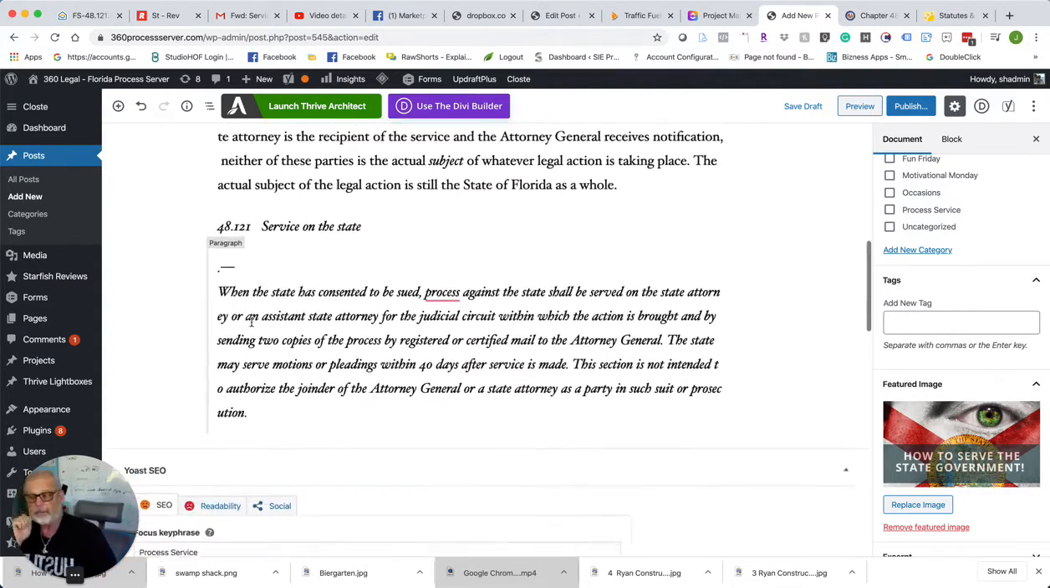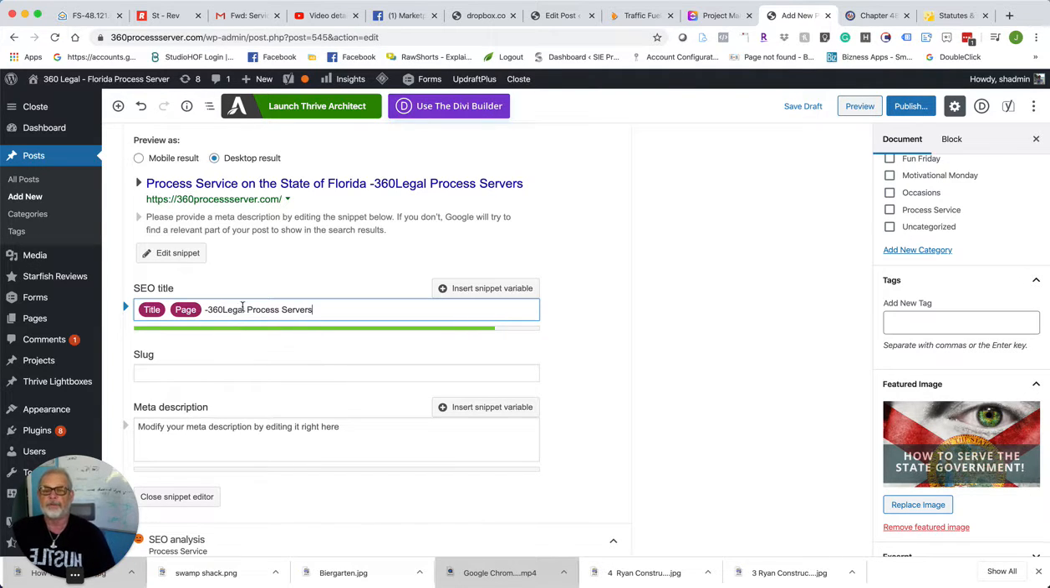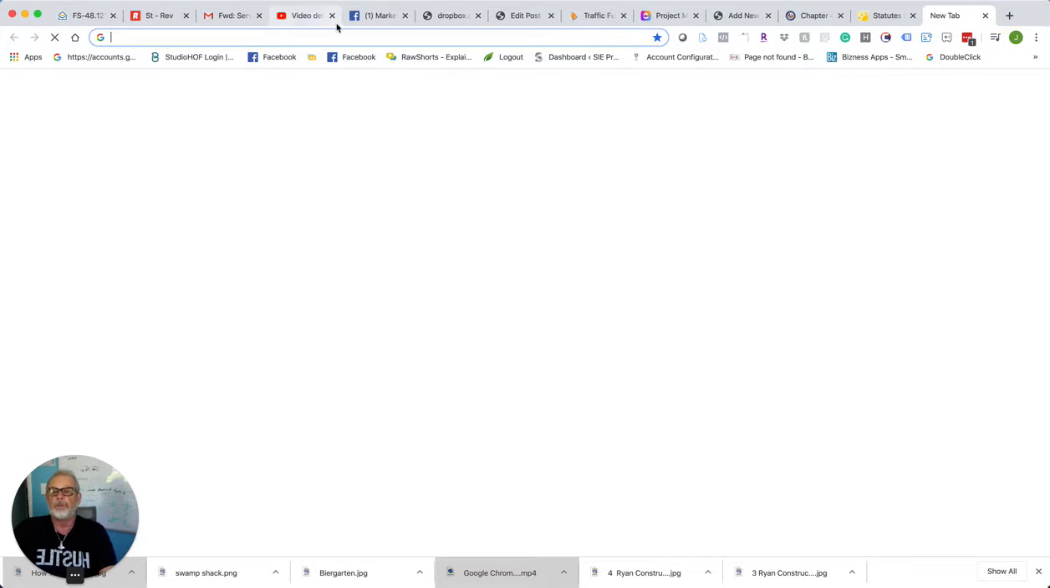How's that? Okay. So now I'll see that this is a little bit short still. So we'll do 360 legal, process servers. Okay. The problem was that I had the state of the state, which was stupid. Now this description here, see if I was to go and search in Google.